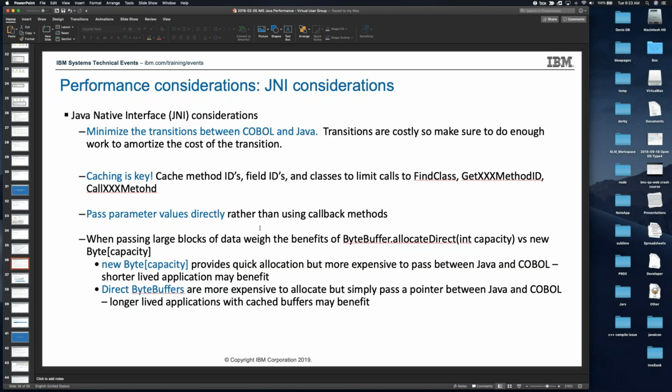We've also found that the way you're passing parameters between COBOL and Java can actually have a pretty significant impact. If you pass 100 integers through a method, that'll be less performant than actually creating a 400 byte IO area using a direct byte buffer and passing integers in that IO area down to your other layer. So there's some optimization you can do from just parameter passing between languages as well.